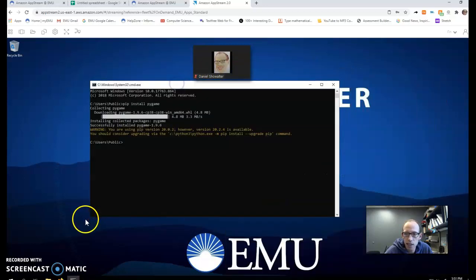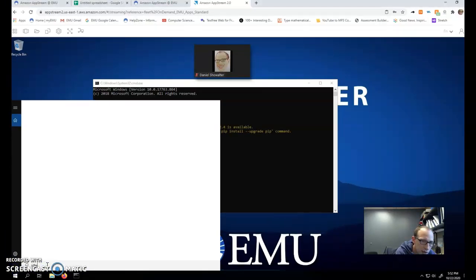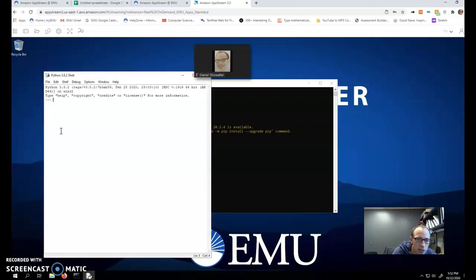Then down here in the search, you can type idle. And there's a couple different things. Make sure you don't just press enter immediately. Well, I guess enter immediately might fill it in. You want this 3.8, so do click on that. And then if we type import pygame here, we should get this screen because pygame is now loaded.